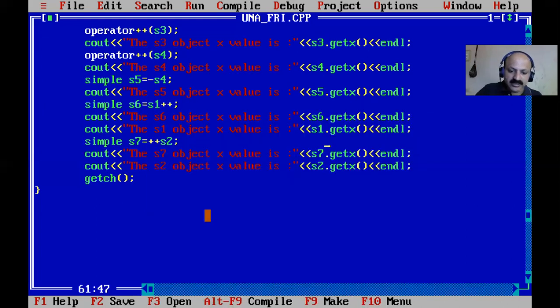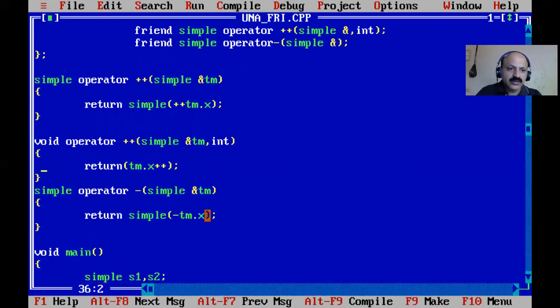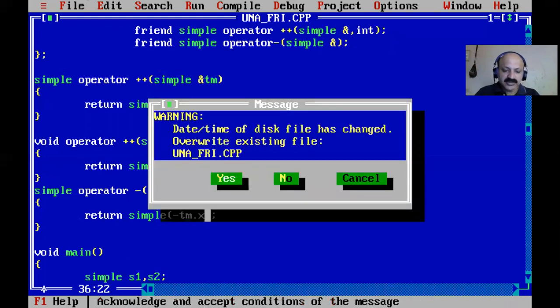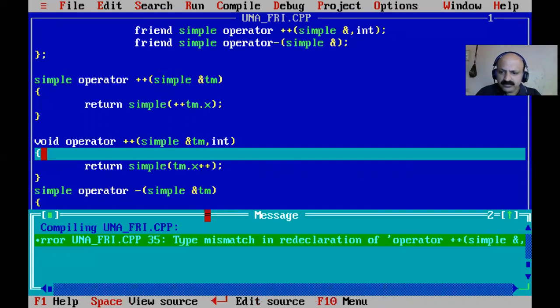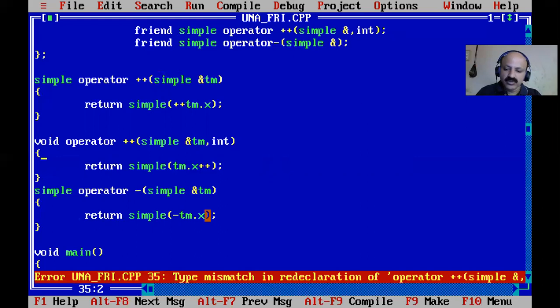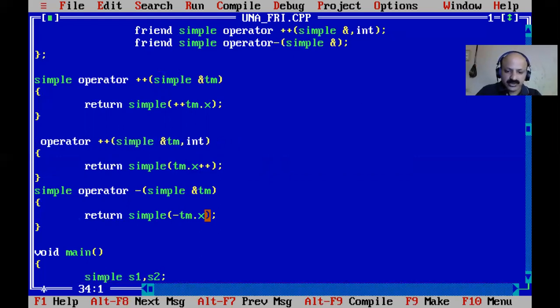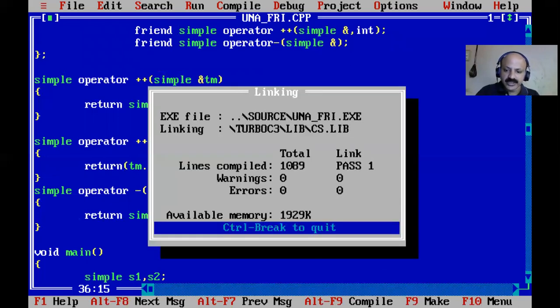So let us see how it's possible. Yes, what happened? Here we have to define the return type, giving it is compulsory. Here I did not give the return data type, void, so that is giving the error. It cannot be implicit, so I get the error. Now there is no error.